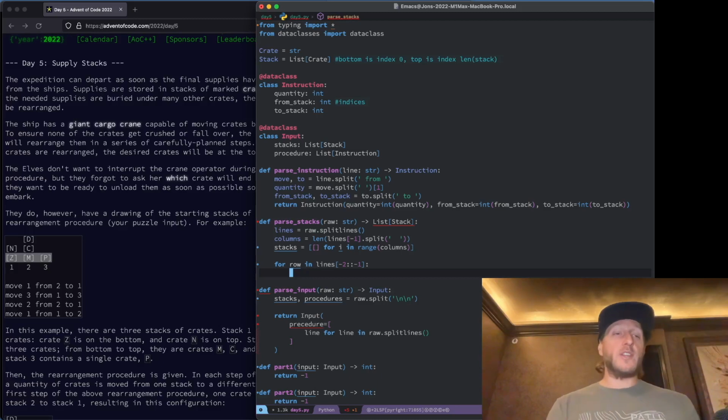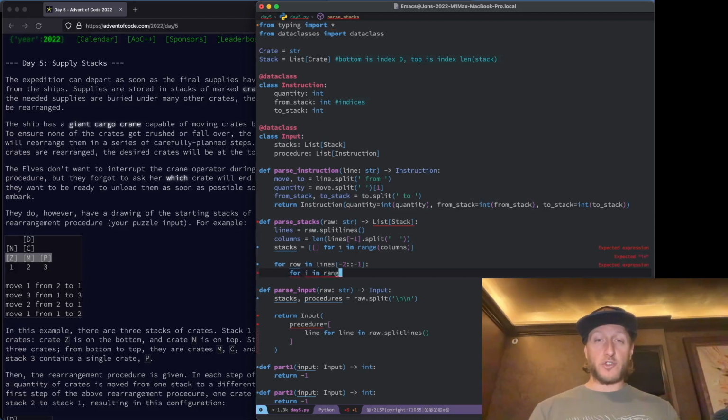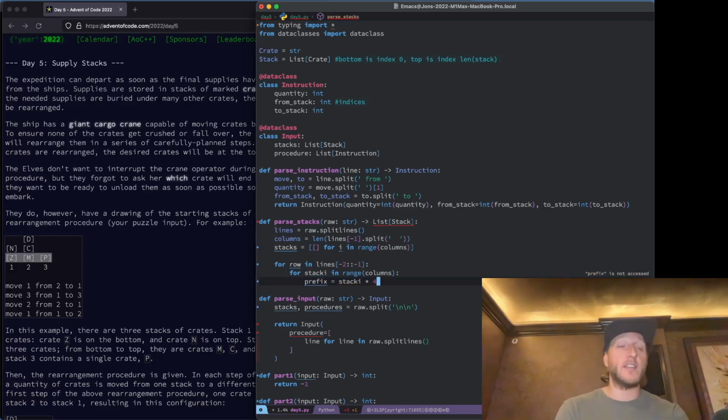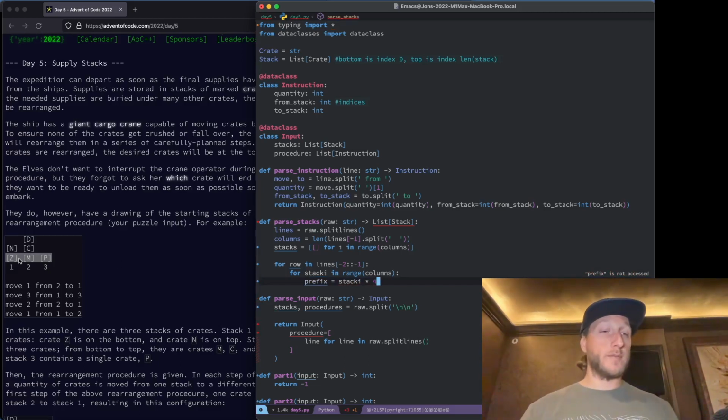For each row, we need to go through. So for i in range columns, so i is our stack. For stack i, we are going to grab 3 characters. There are 4 characters in between to the beginning of each stack. So prefix equals stack i times 4. So for stack i is 0, we start at 0. For 1, we start at 4.